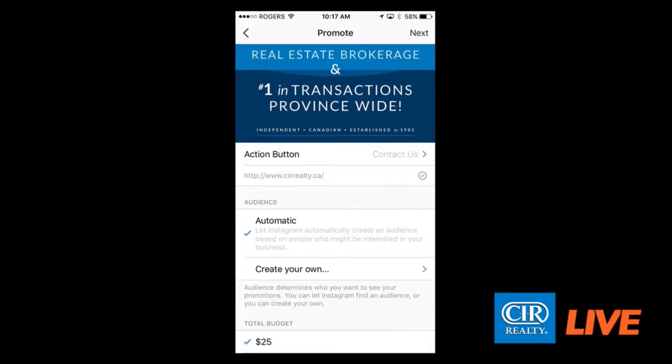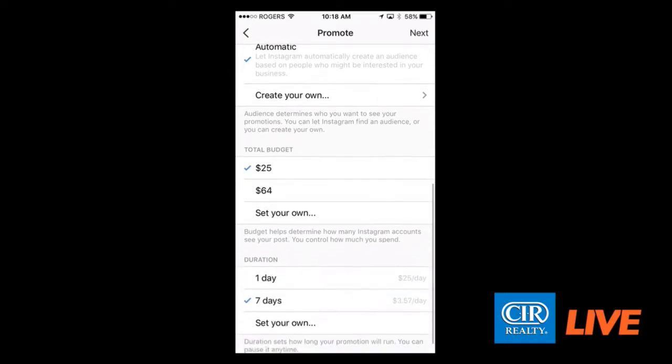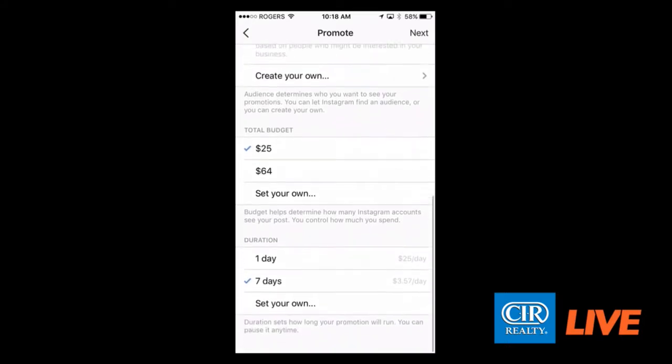And then it'll let me either, and our Google ad will show you more how to do this, but it'll say automatic, let Instagram automatically create an audience based on people who might be interested in your business, and they are very good at selecting these demographics, because when you set up your business account, it'll ask you if you're real estate, where you're located, so you're already giving them a lot of information, or you could create your own. Total budget, pick one or set your own. Duration, how many days would you like to run it for?